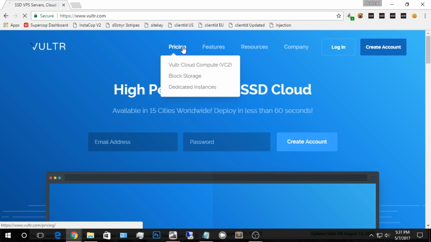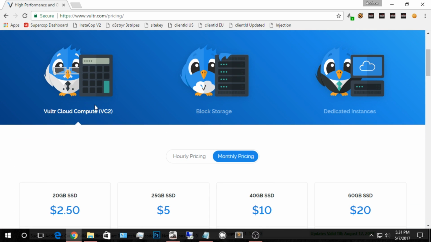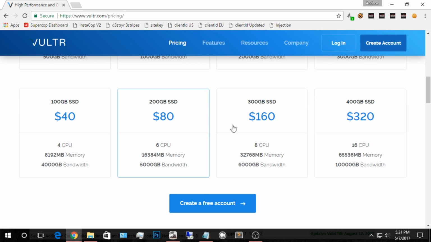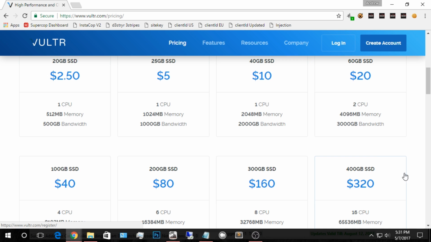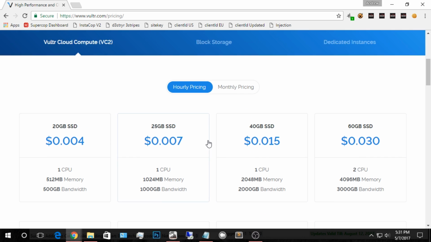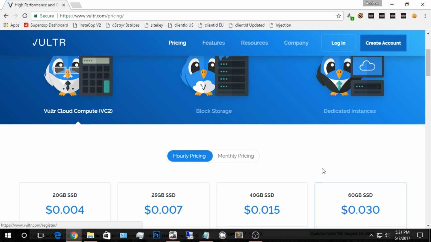Essentially, people misunderstand the way that this works. You do pay on an hourly basis, okay? So this price right here shows you how much it costs for a whole entire month. If you go and see hourly pricing, you can literally create a server, use the server for 4 hours or whatever the case may be, and then you're done, okay?